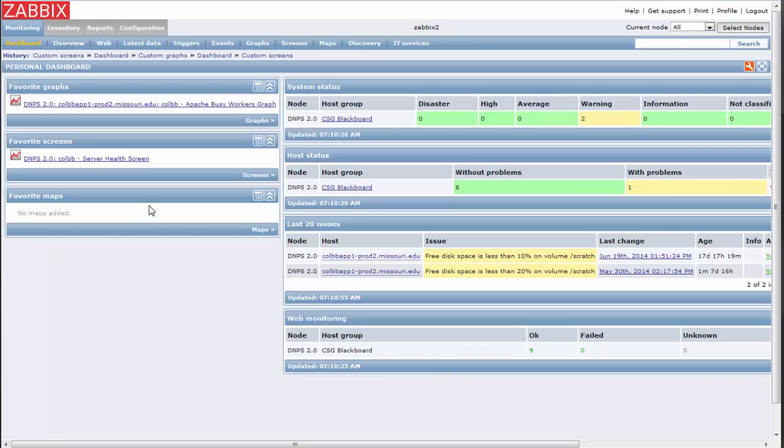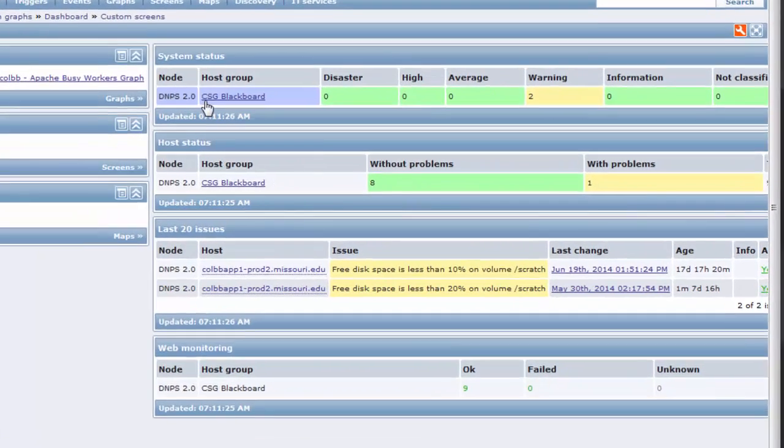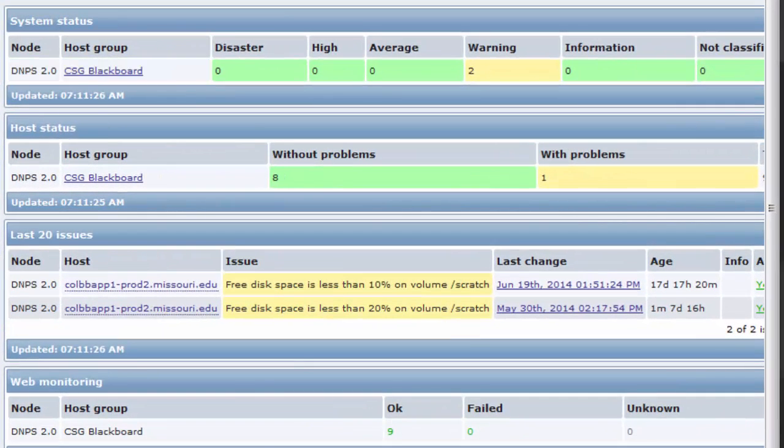Hi, I want to show you around our Zabbix 2.0 instance that we use to interact with our Blackboard Learn environment and to monitor it. As you can see, what we call our environment is CSG Blackboard. We've got about 9 servers in our environment, and we use Zabbix as a tool to monitor.